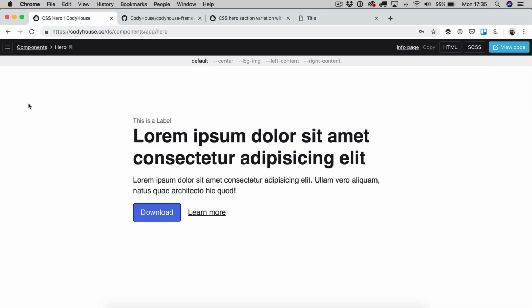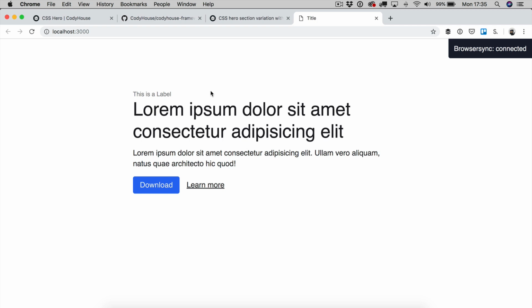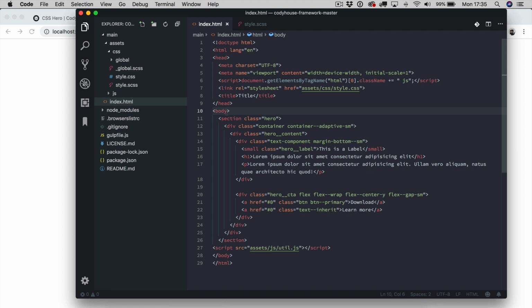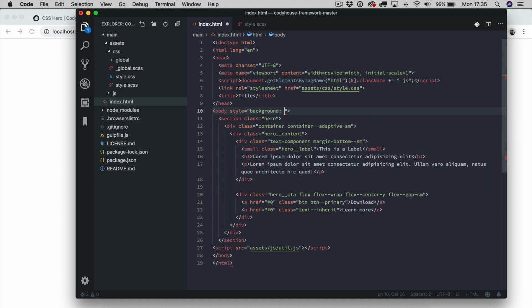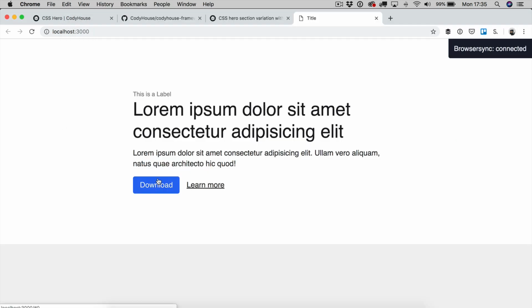Now, if we save and go back, there it is, we have the hero section. Just because we cannot really see the edges of this component, we can go back to the body. We can apply some inline style real quick. We can set background equal to, we can use one of the framework variables, color, contrast, lower. Save, go back. Now you can see the edges of the component.